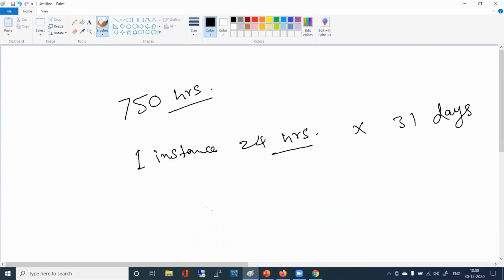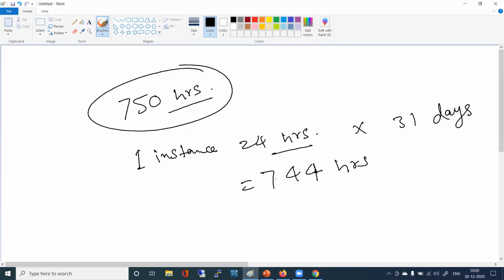Yeah. So that comes to 744 hours in total. You are getting much more than that, right? Yes. If you run only one instance for 24 hours for 31 days, it will be 744 only. There won't be any issue.